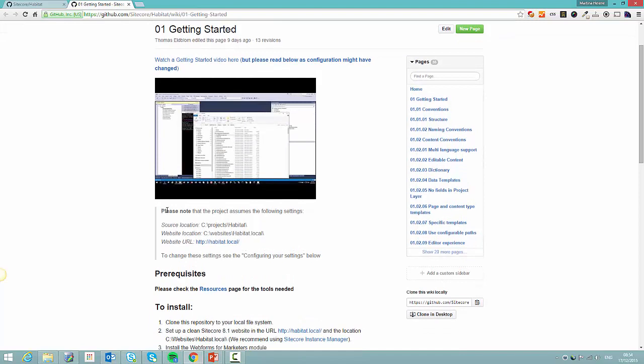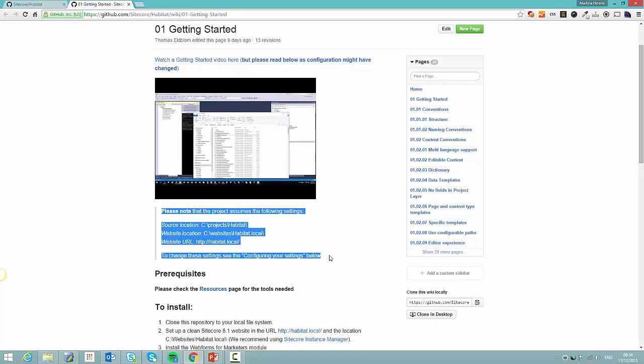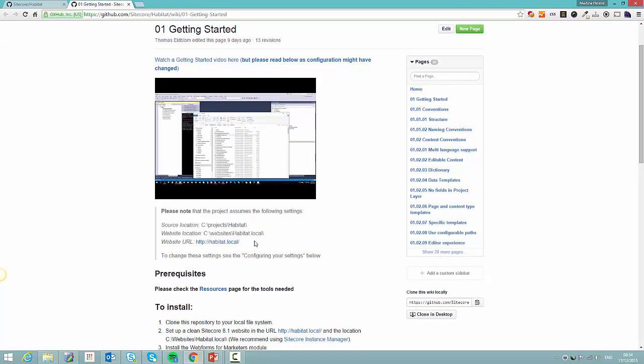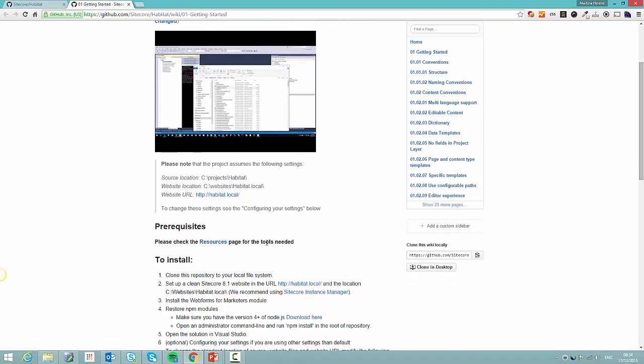So the first thing we see here is that it says, the project assumes that you have these locations. Now, just to make things fun, I'm going to use none of these conventions so you can see how to customize it for your particular setup. Next, we have the prerequisites. Let's have a look at that.